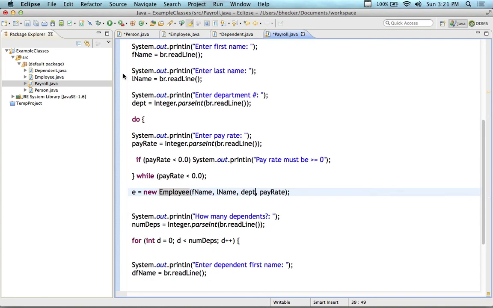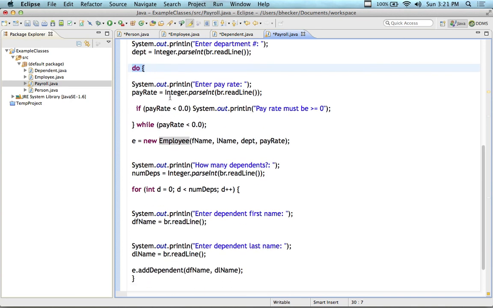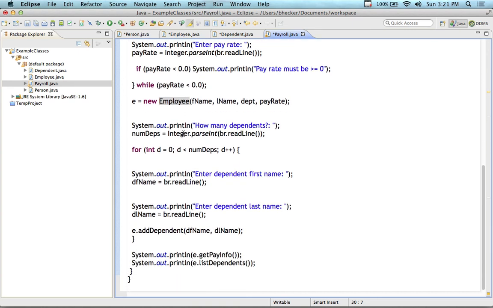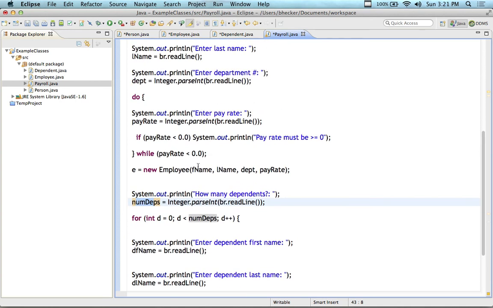And then in this do loop here, because it's demonstrating a do loop, we're going to parse an integer from this reading in. We're going to need that other file actually for this to work. And then if pay rate is this here, then do this here. And number of dependents is going to be put in here as well. And really what we're doing is we're just creating an employee. And the employee has dependents, and the dependents know about their employees. I know it's overkill.